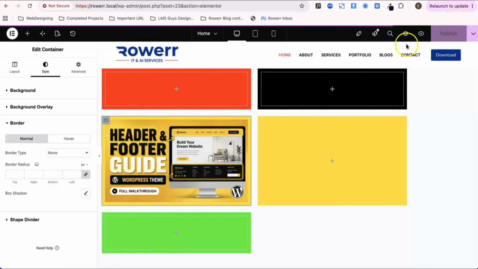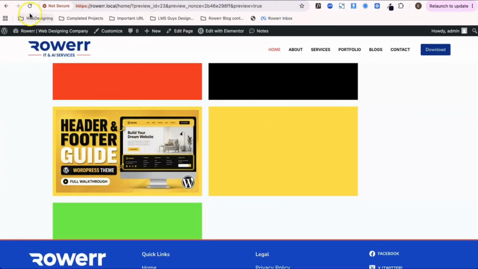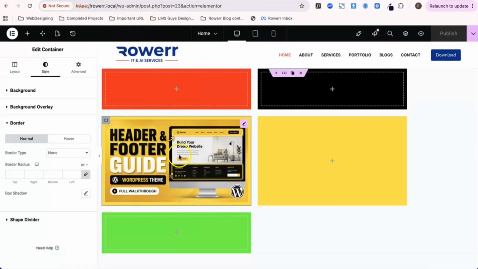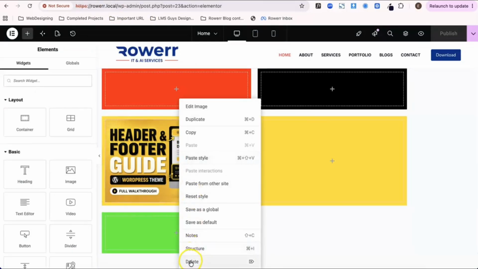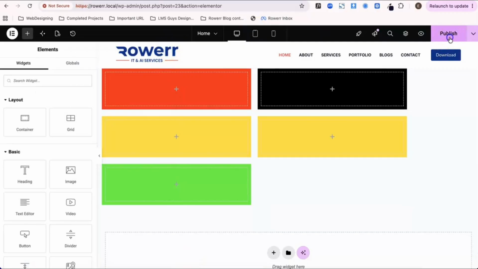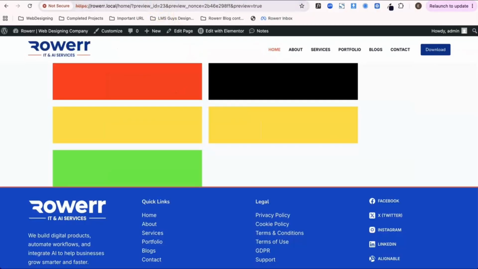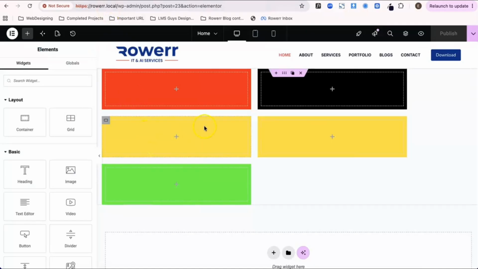Now publish. Let's see. Here you can see now we have just default padding, and the rounded corners are also removed, and these two containers are aligned. Now go one more step and we will remove this widget or content inside the container. Now you can see all the containers are of the same size. I hope you understand this process.